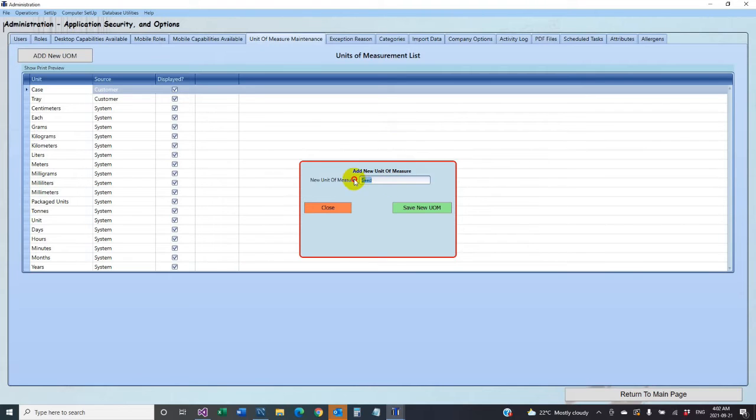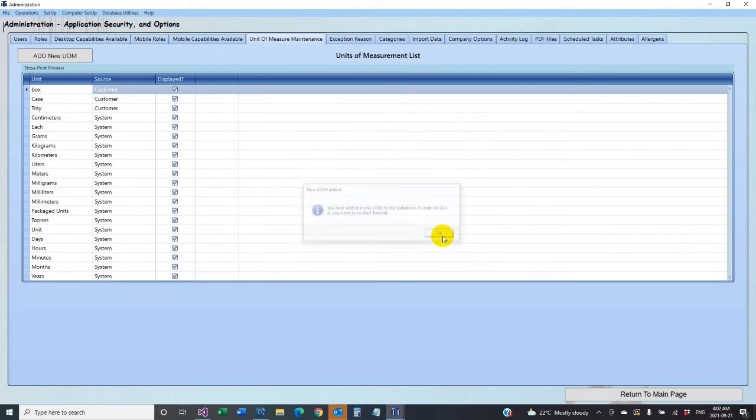Or maybe you wanted to track them as boxes. So it comes in a box. So I can save that new unit of measure. It tells me I've added it. And you can see the word box. It's a customer-identified unit of measure. And now when you create an item or a product, you can use that as one of your units of measure.